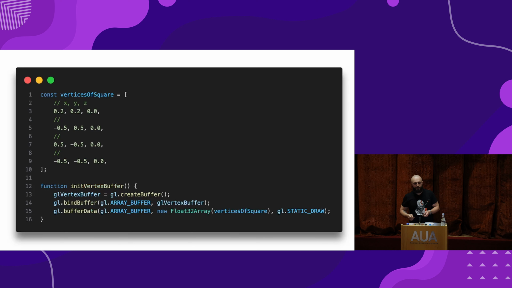So we must provide the vertices of the square. Vertices are a one-dimensional array where three elements group together and form x, y, and z coordinates. Since I will be talking only about 2D rendering, the z coordinate must be 0 everywhere. So we will just change the x and y points, and we will get different objects to draw.